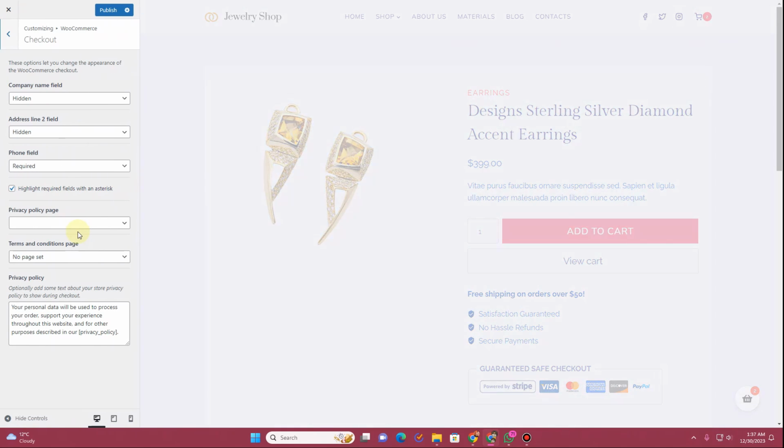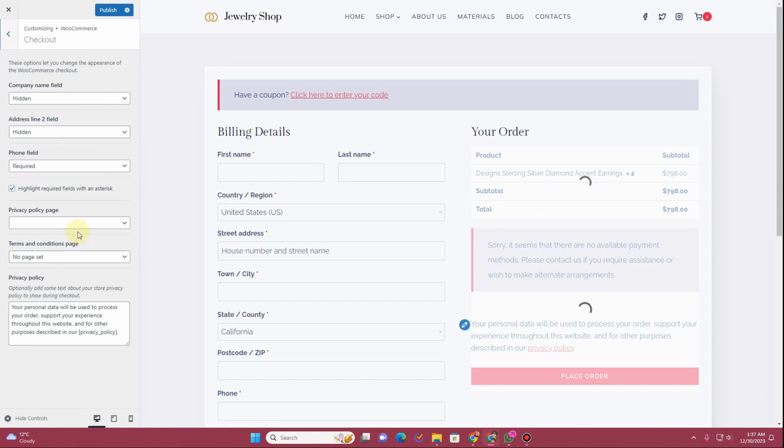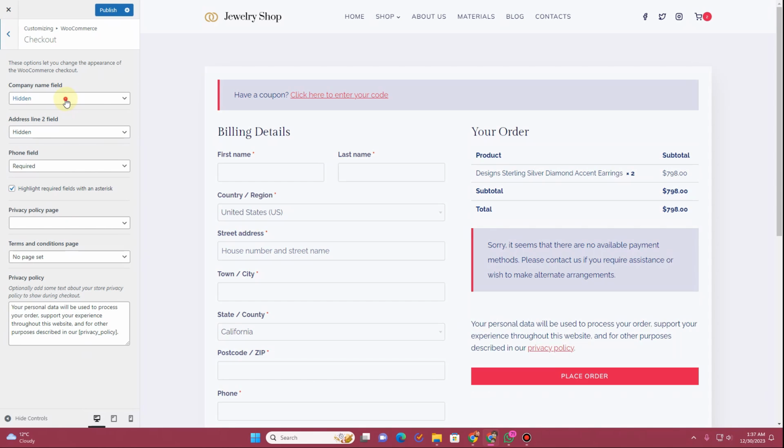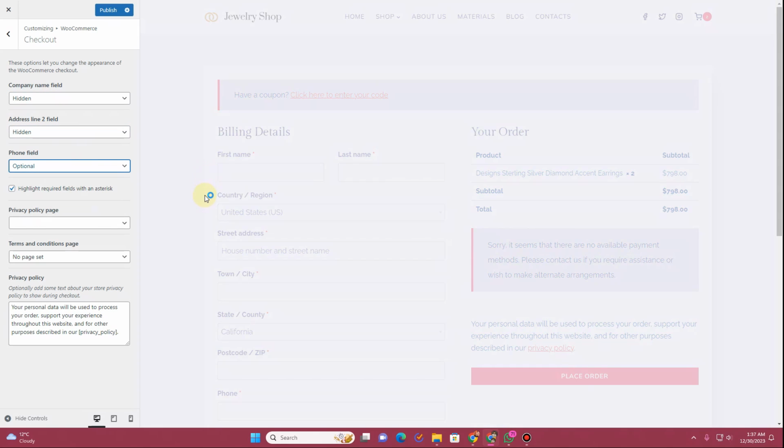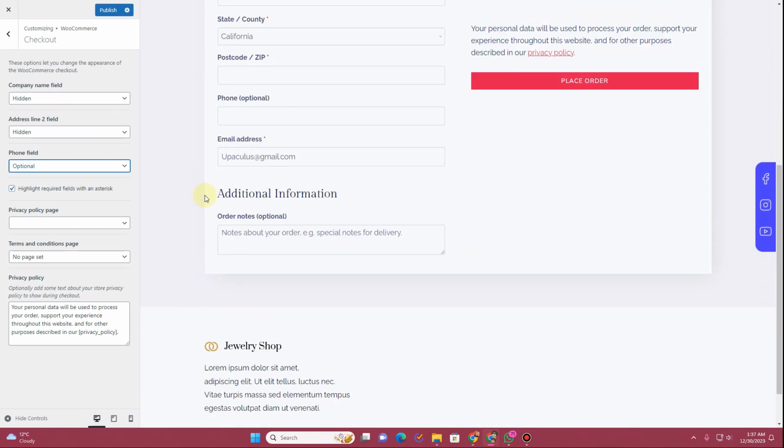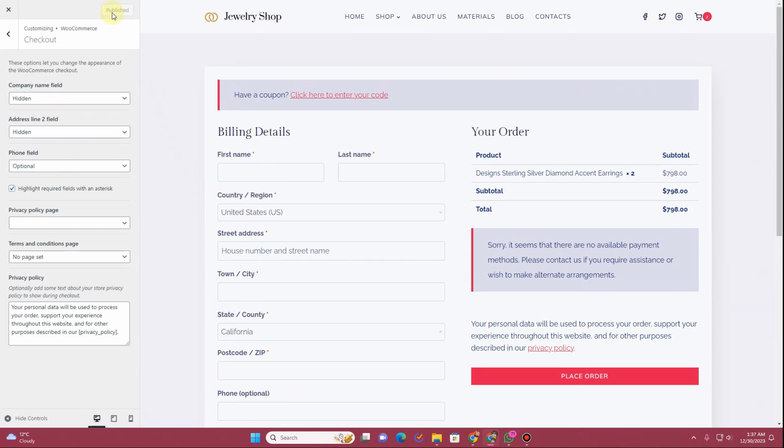And then the next option that you have is for the checkout. You can click on the checkout field here, and from here you can decide whether you want to make the company field hidden, or the address line field hidden, or the phone line field hidden, optional or required. That is, I think, all the options that you have available with the customizer in the Kadence theme.